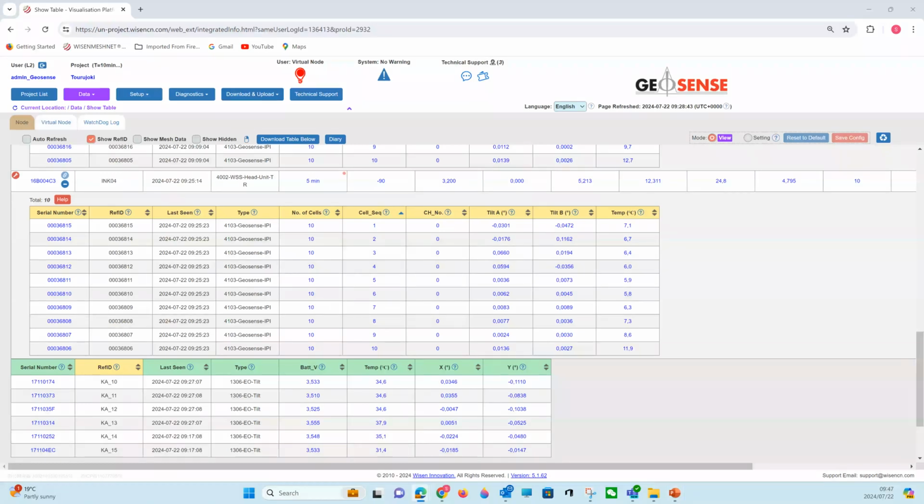So we're just going to look at an example here. This sensor data is an IPI, and we can see that it's connected to a 4002 interface head. We are on a T interval of 5 minutes, and we can see here we have 10 IPIs within a borehole. And here we have the decimal degree tilt angle.